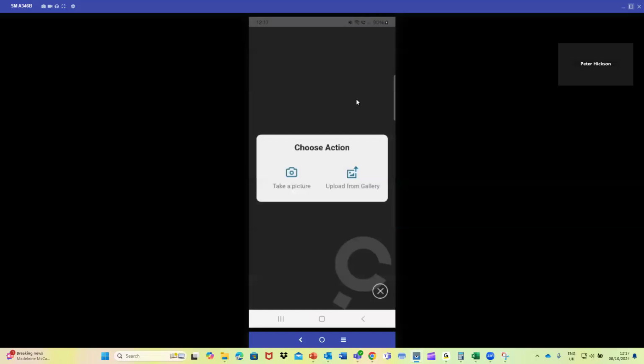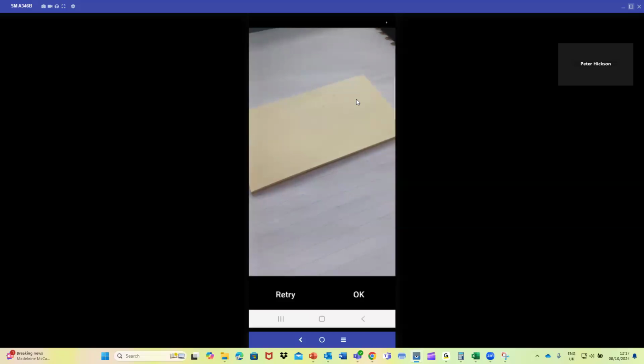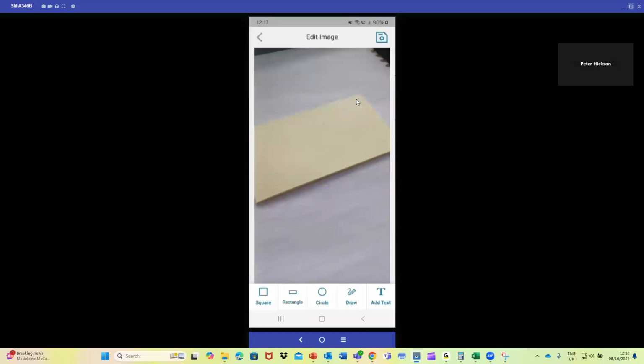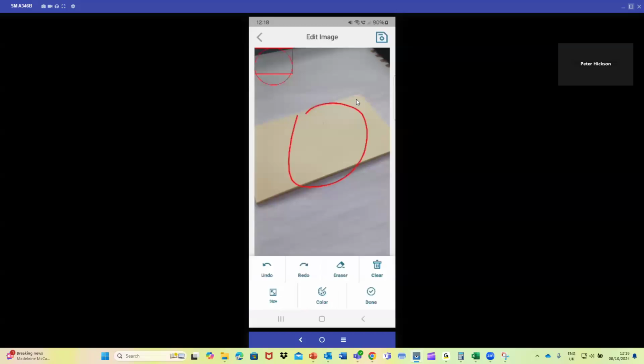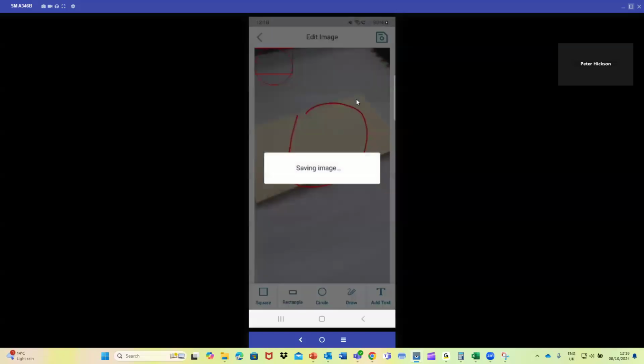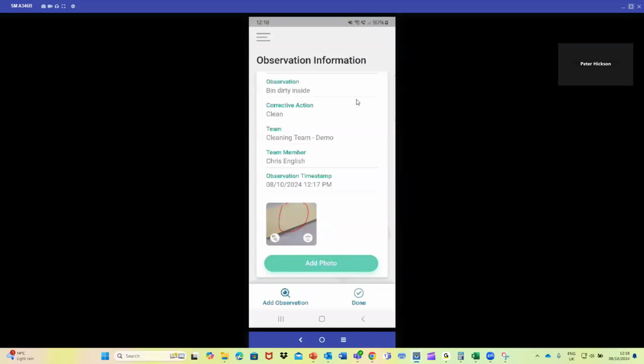You can then also take a photo of the issue. So let's just say there's a picture of the issue, and equally you can circle, or draw around particular areas of the picture, to highlight exactly where the issue is. Once that's done, you would select that through, edit the image, save the image, and you can see there that you've got the timestamp and an image with the issue highlighted very clearly for the relevant team member to take the corrective action accordingly.